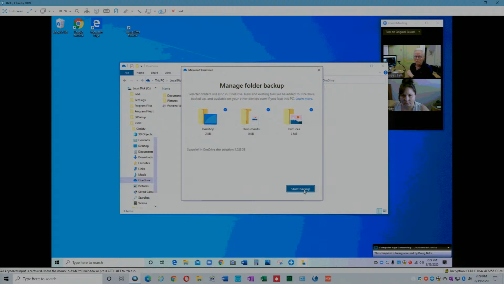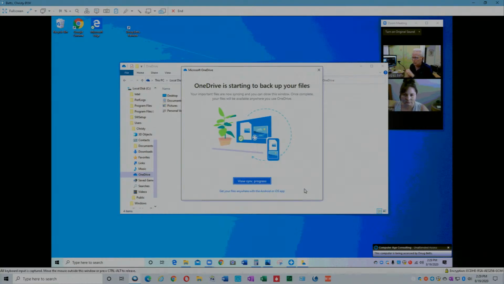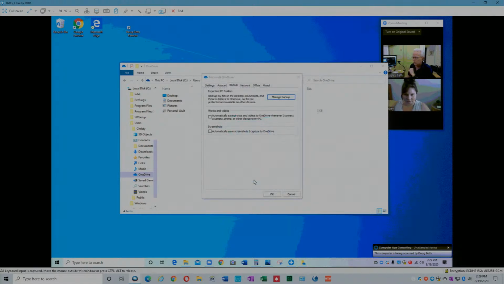Now it's going to go really fast on your computer because you don't have any files in those folders. So I'm going to click Start Backup. We're going to come back to this screen in a little bit and have a look at what it looks like now. We've got a message here for view sync progress, but I'm sure it's already done.